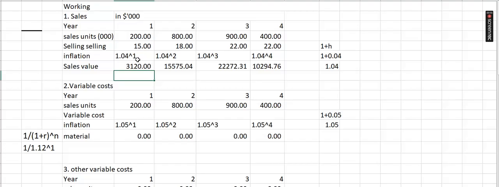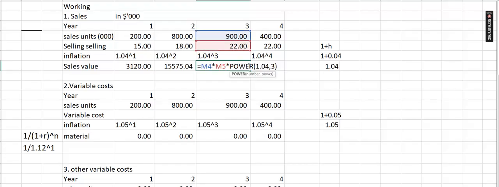If you have a question, you can let me know. So this is how we have calculated. I'll repeat: 200 times 15 times power, open brackets, 1.04, 1. If it's 2 years, 1.04, 2. If it's 3 years, 1.04, 3, and so on. In year 2, it will be the same; you just change here, comma 2. In year 3, the same, then it will be comma 3. So the same formula. You can drag if you want.